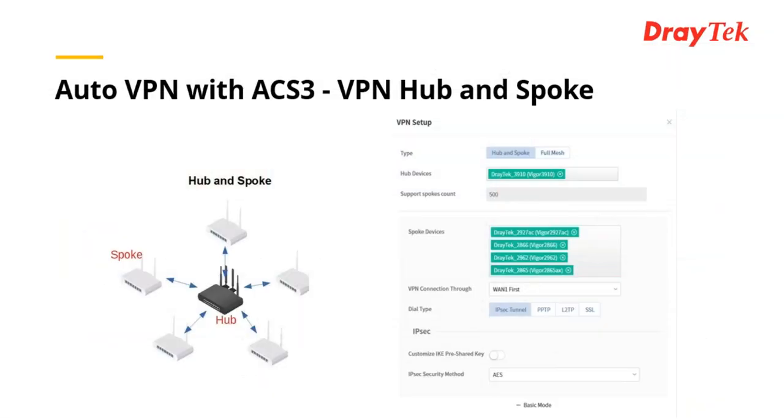With the hub and spoke, one hub device will be selected to be dialed in by multiple spoke devices. We can use this to create VPN between HQ sites and branch offices.